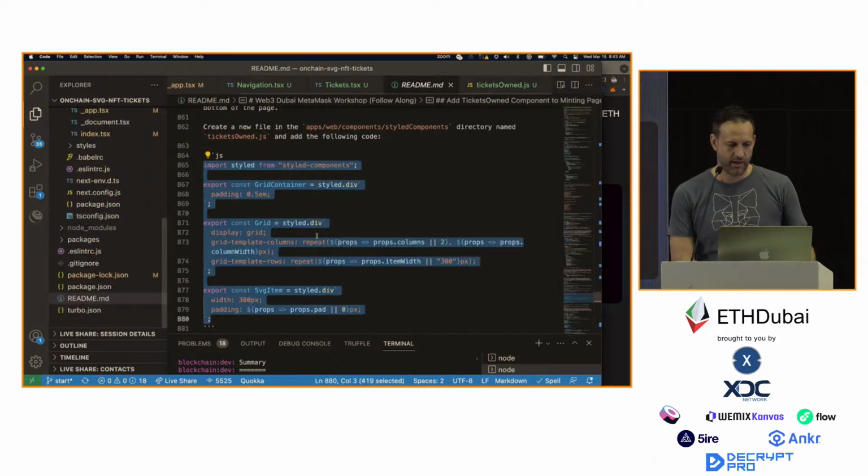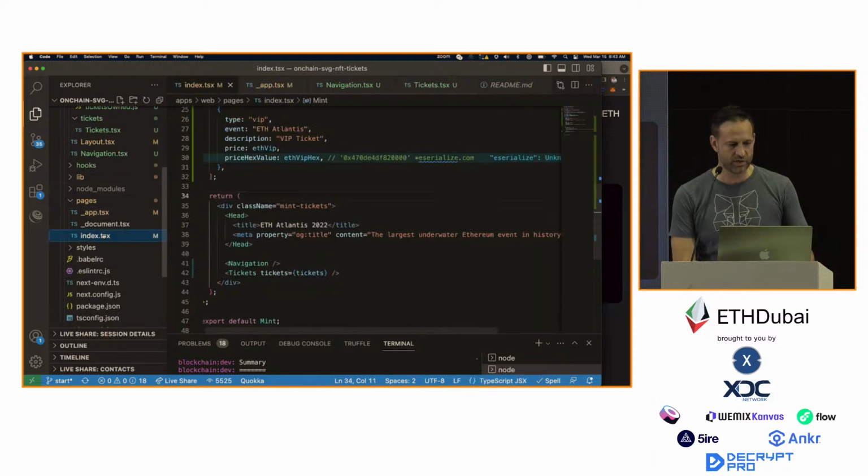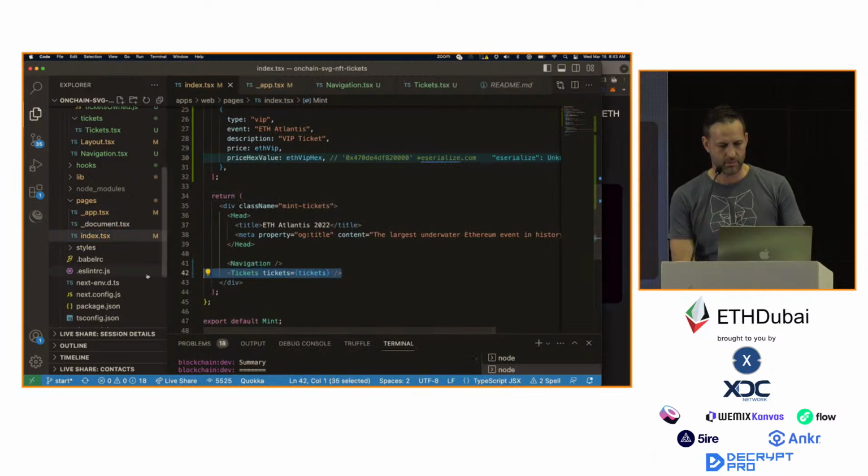It's fun. And then in the index.tsx, we need to go add that final component, tickets owned. So let's go do that. And we're reaching the home stretch here. I know that you guys are. Let's see, do we already have that one here? Oh no, we have to add that one underneath it. I'm silly.